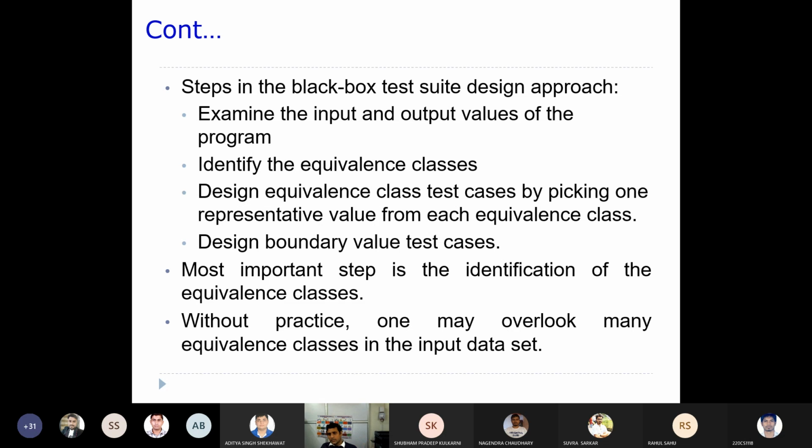That is what we have seen as part of equivalence class partitioning test case design, right? And then you design the test cases considering the boundary values also. So this is the way that you will design a black box test suite.